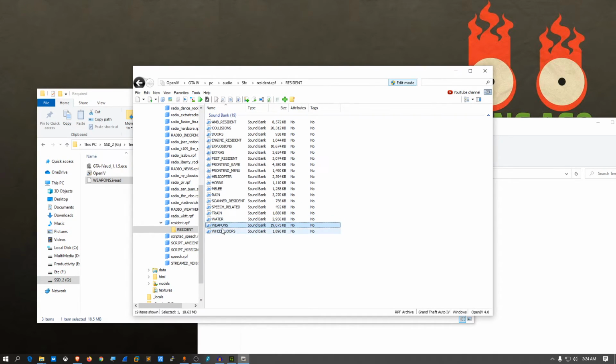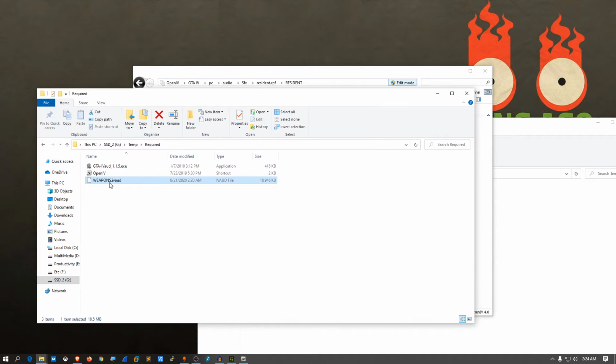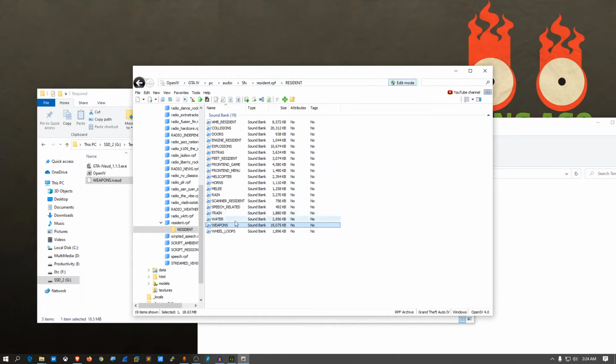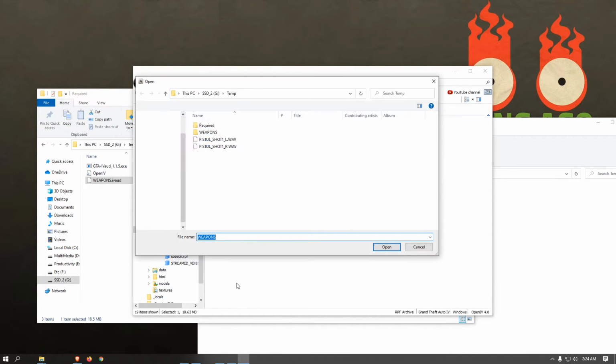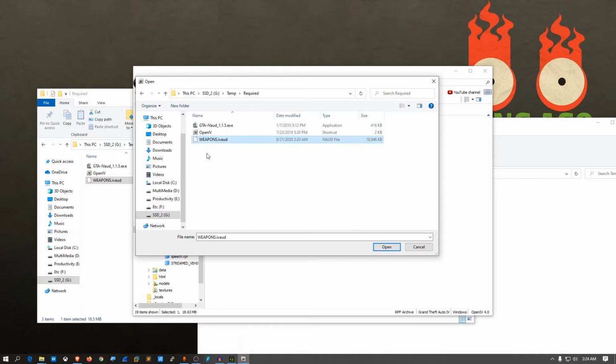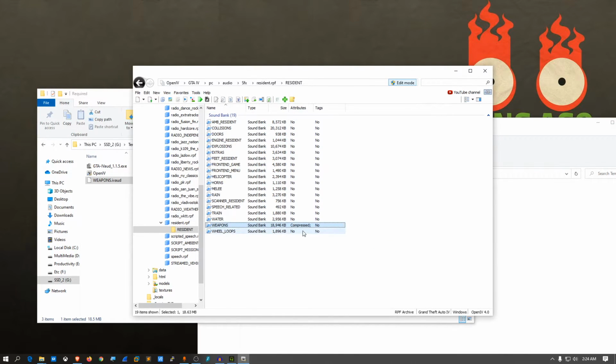Now, this is the file that we need to replace with the one that we modified. So right click, replace, and find the file that we modified. For me, it is under the required folder, weapons.ivaud. Select it, click on open. You see, it just changed the file size and it says compressed. It's been modified now. The file has been replaced.